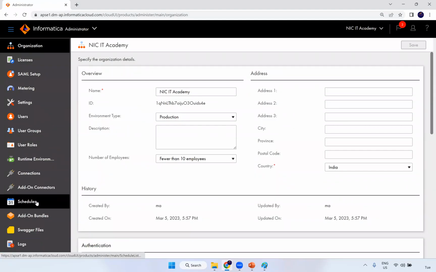Schedule means they will create some schedules, and even in the development environment, if you want, you can create. It depends on the project. In some projects, the admin team will create a schedule that we can use. In some projects, as a developer, we will have the schedule in the development environment, and other environments will not have it. Then licenses and metering.